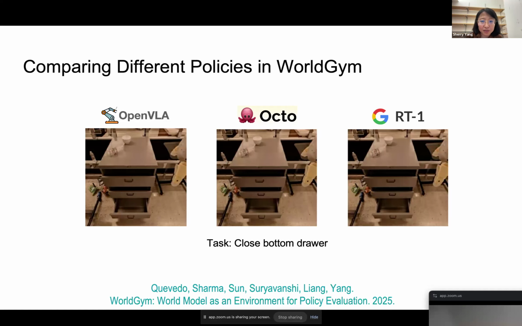This is some other example. Now, not just can we evaluate policies in the world model, we can compare different robots as well, right? Because people are training generalist policies to control many different robots, and now we have generalist world models that can evaluate different robots as well. So here's an example where we just roll out the policy for this particular task, which is to close the bottom drawer. And they all seem to be pretty good at this task, maybe because this task is pretty simple.